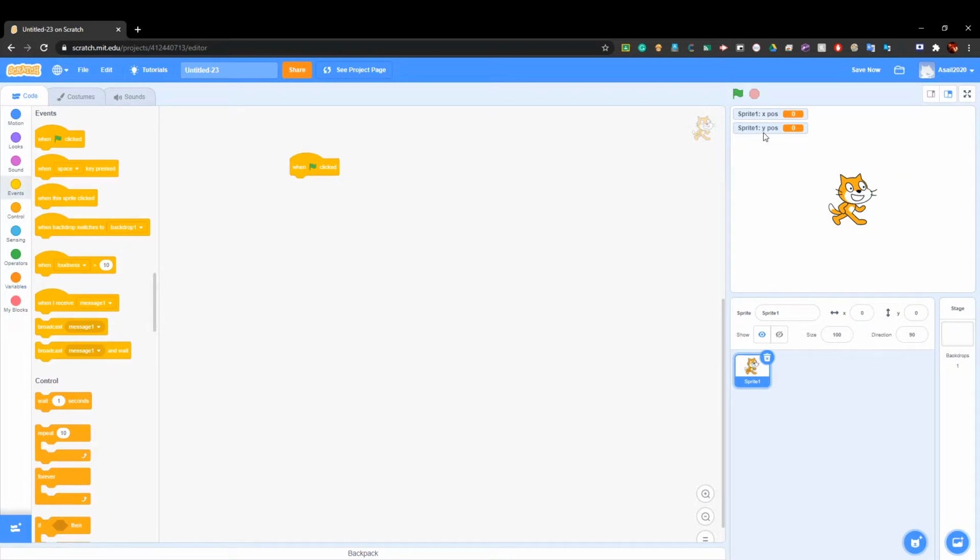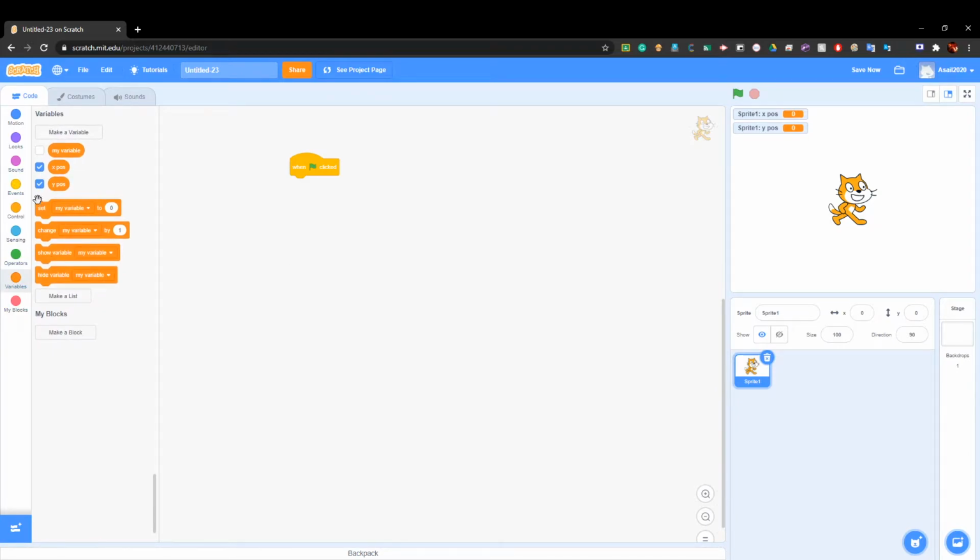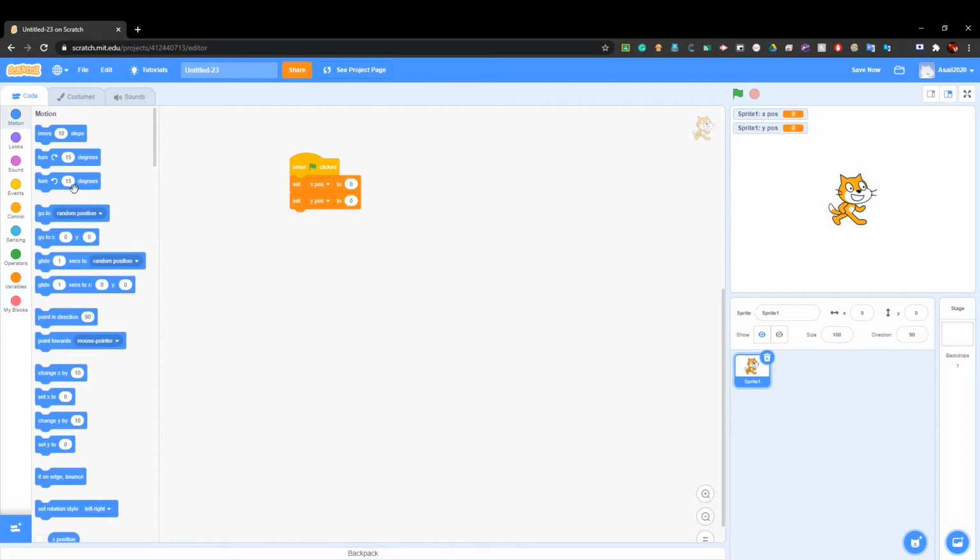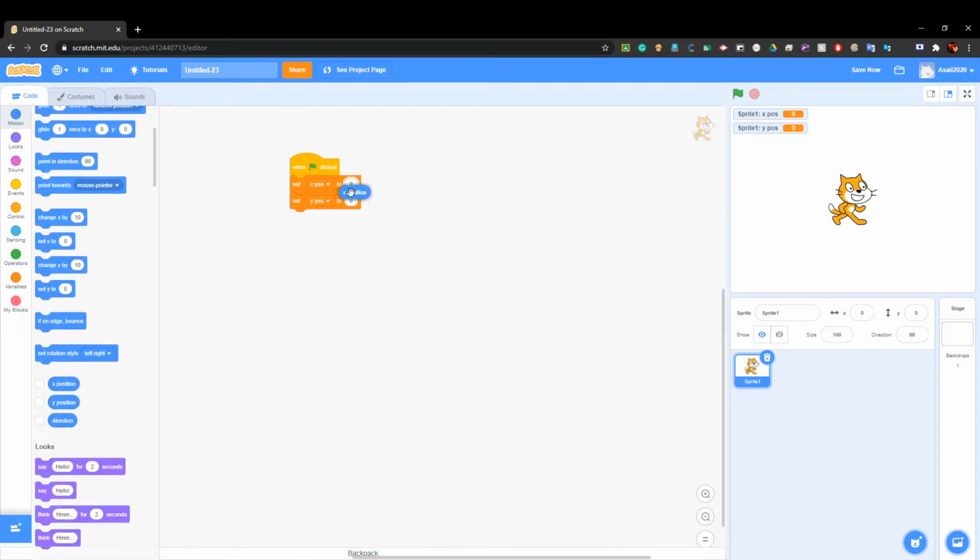And right now, this variable has no value to it. It's 0. We want to assign something to it. So to assign something to it, we need to set it. So let's set the x position and let's set the y position. Now we want to set the x and y positions to its current x and y position, which we get over here. Now we hit this, we see it's 0, 0, because it's at 0, 0.